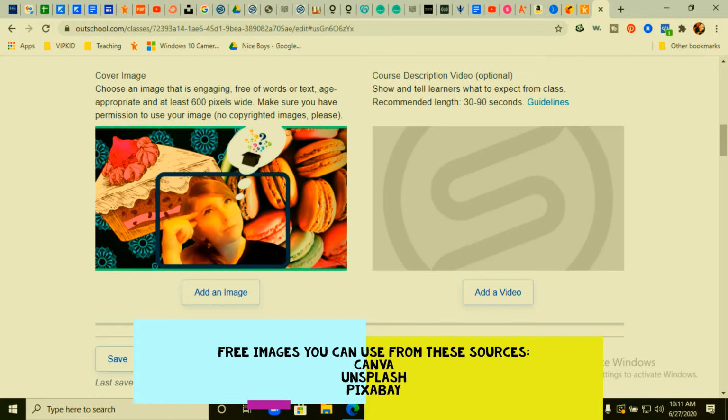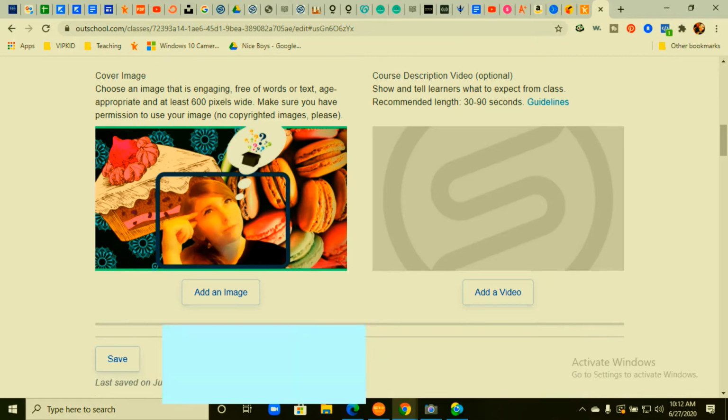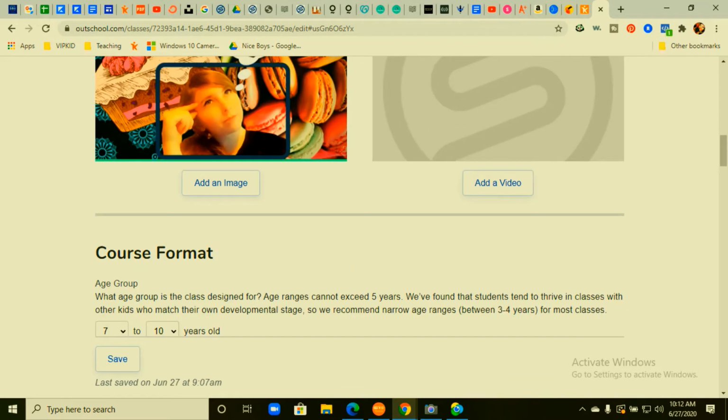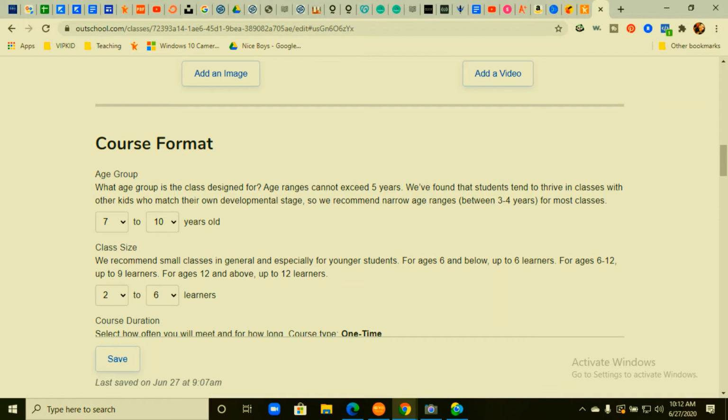You can use Unsplash as mentioned, and I've also got Pixabay. So those are things where you shouldn't have to pay for the images, and you don't have to worry about copyright. Copyright is a big deal, guys and girls. So you don't want to have to worry about that. So definitely use either of those and you're golden.